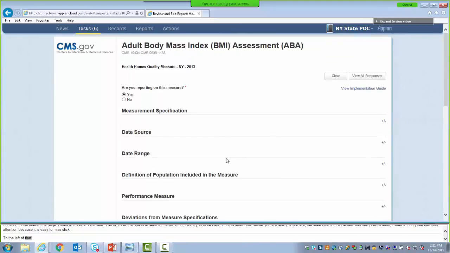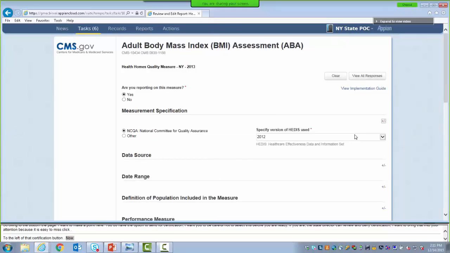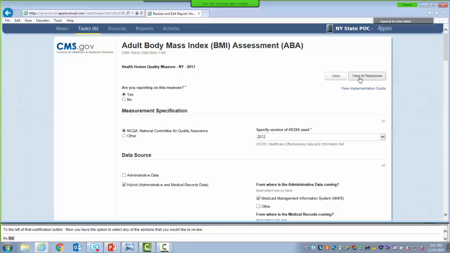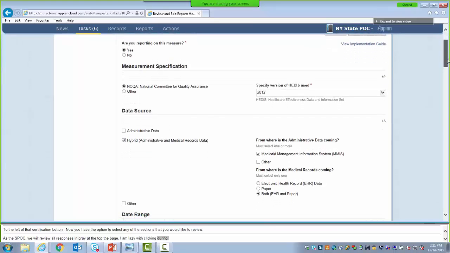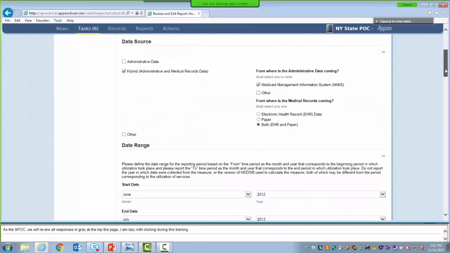And you now have the option to select any of the sections that you would like to review. As the SPOC, we're going to select View All Responses in gray at the top of the page, because, as I'll remind you, I am lazy with clicking during this training. And we're going to make a quick change. So we're going to go to the data source section, and we're going to change that our medical records are coming from just EHR rather than both EHR and paper.